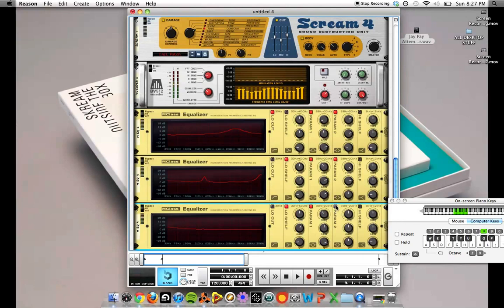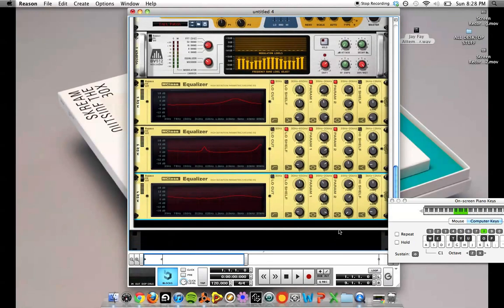Let's see, parameter 2, 4.204 kilohertz. There we go. And we're going to bring this up to 5.7 decibels, and you can put the Q to 1. Alright, and the high shelf.